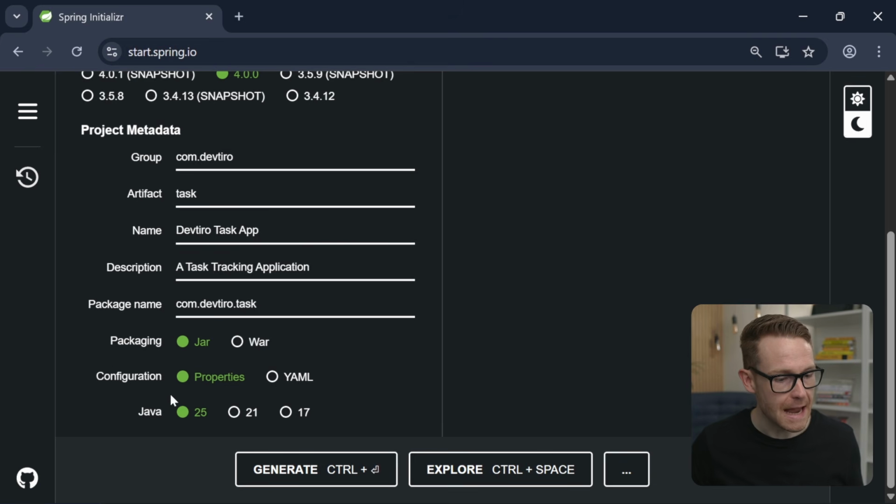Next, we get to select our configuration format. So let's select properties rather than YAML. Properties is simpler, it's less flexible, but that's absolutely fine for this build.